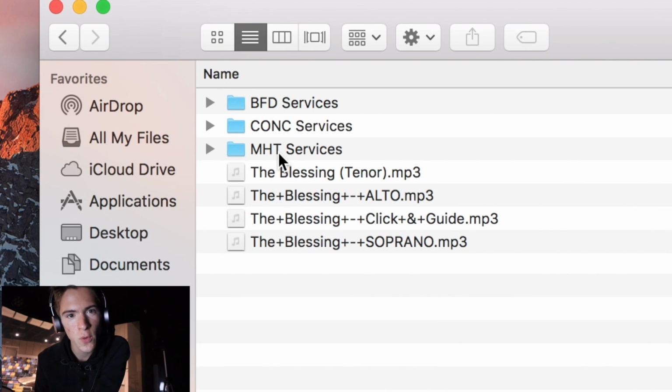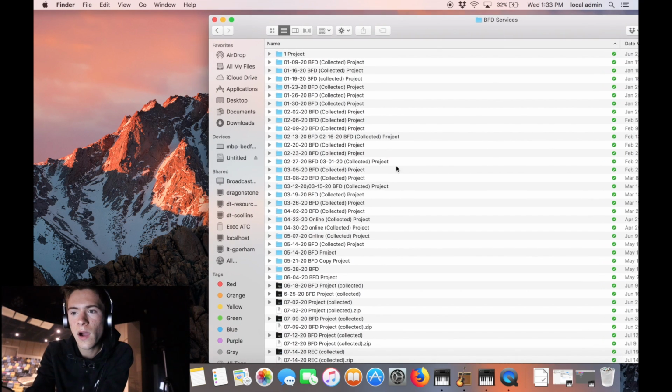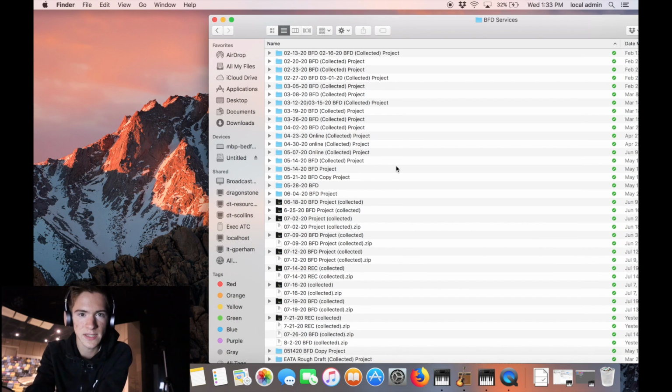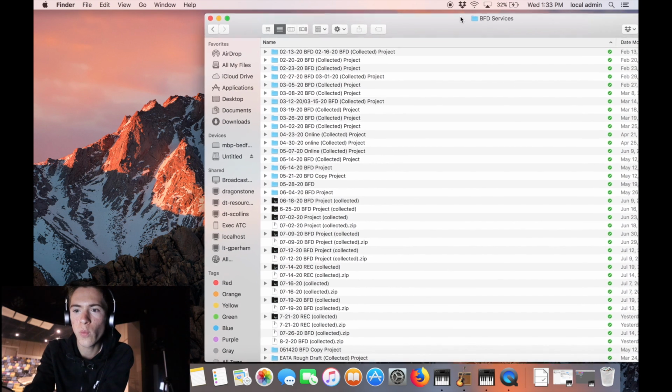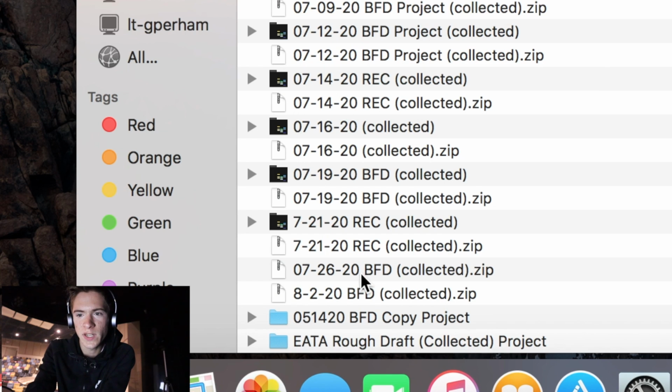Now, depending on where you are, you might only see certain folders, but your campus should most definitely be in here. So I'm at Bedford right now, so I'll click into Bedford. And here are all of the projects. So let's say I want to open one for this upcoming Sunday, which is the 26th. I could just look through my list here, and down towards the bottom, I see July 26th, 2020, and it's labeled Bedford. I can double click that.